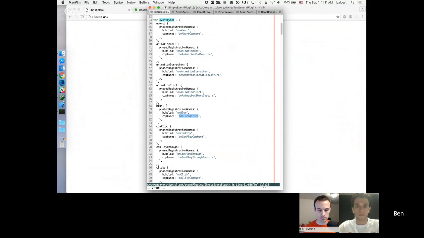And so most people only add event listeners in the second phase for most apps, and so that's where the normal event bubbling that you're used to comes in, where it starts at the actual component that got a click or got a key event or was blurred, and bubbles up to the top of the browser. And so here, the simple event plugin is saying, I want to handle both the on-blur event and the on-blur capture event.